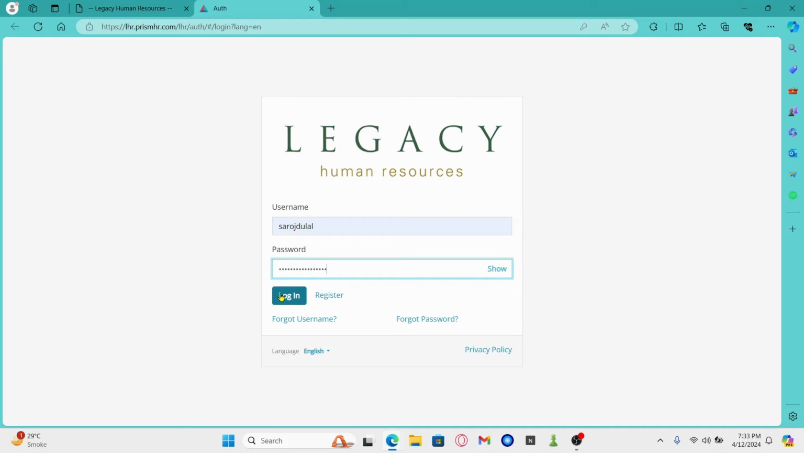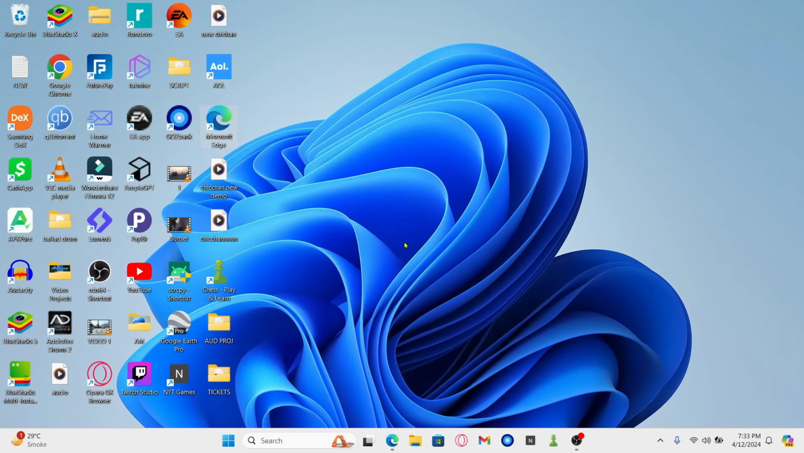In case you have forgotten your username or password, you can click on Forgot Username or the Forgot Password option and you will be allowed to reset your credentials. And there you have it. That is how easy it is to log into your Legacy HR account.